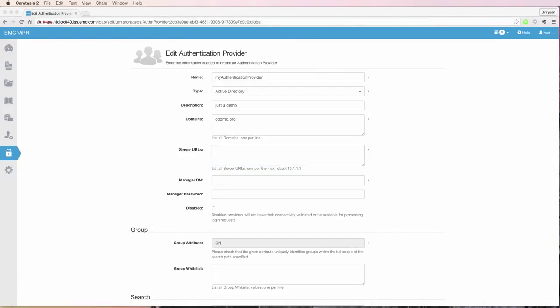Next, we enter the URL for the authentication provider server. And we enter the manager's distinguished name and password, because this is the account that CoprHD will use to talk to the authentication provider and log in and get the information it needs from the authentication provider.